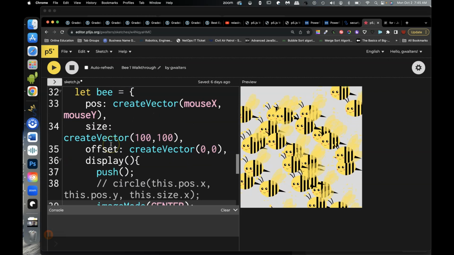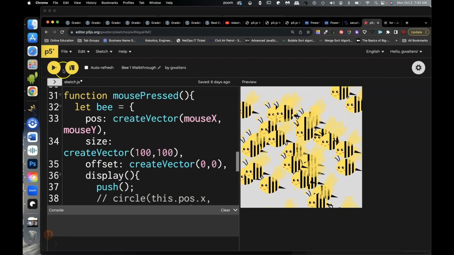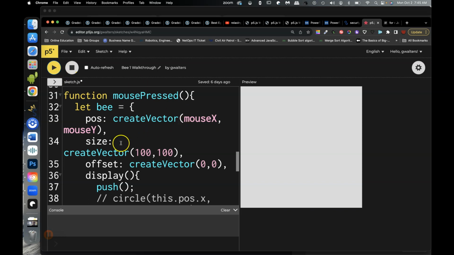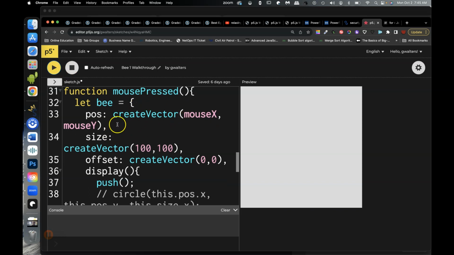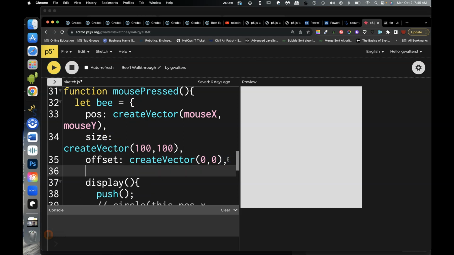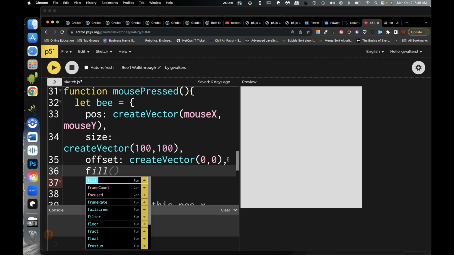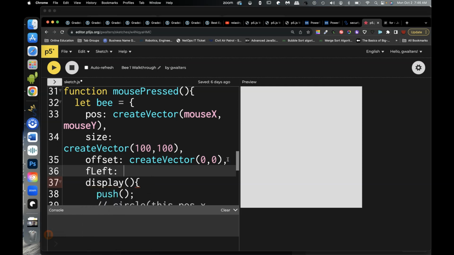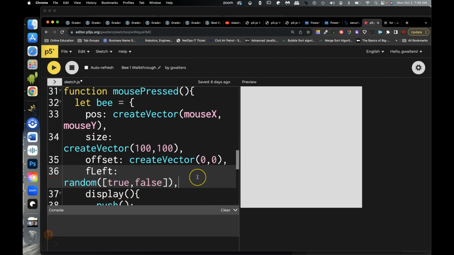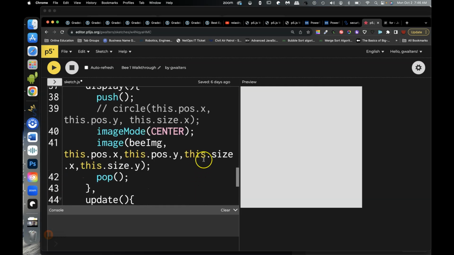Now, I also want to make a quick change. I want to have some of these Bs flip back and forth, okay? Which means I'm going to add an extra variable in here. We have a position, we have a size, we have the offset, and let's put, how about we put F left for facing left, and we will put random, and we'll create an array that just holds true and false, okay? So I want this basically just to signal if they should be facing left or not. All the Bs right now when we click, they're facing left.